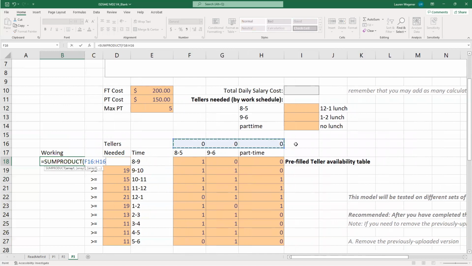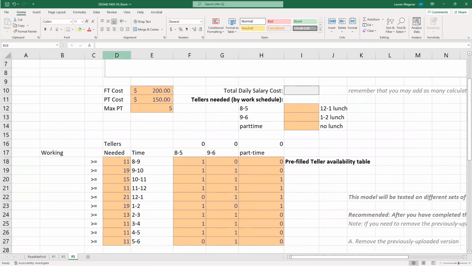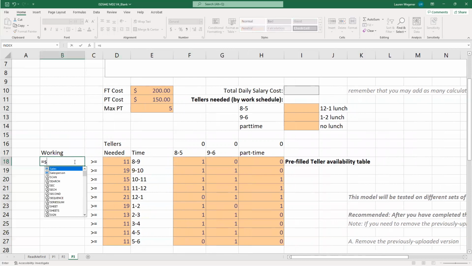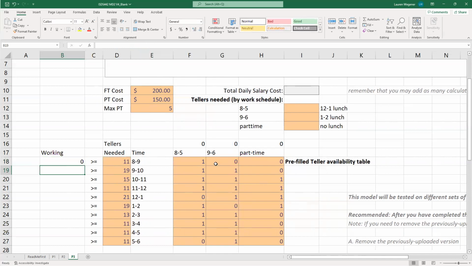This equals SUMPRODUCT. SUMPRODUCT is going to equal this. And we want those to be absolute references because those ones don't move. So we're going to hit F4 and F4. And then I want to SUMPRODUCT them with this one, okay? And then close it. And that one goes all the way down.